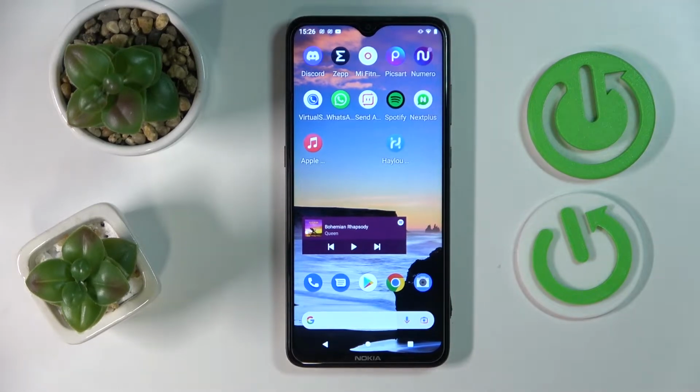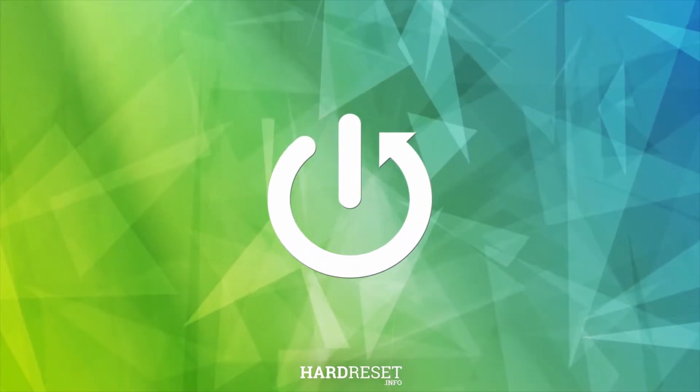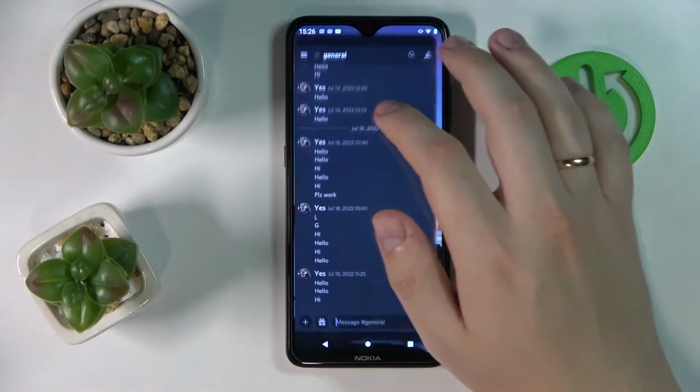Hello, today we would like to show how you can play Spotify on Discord. So first of all, open up the Discord app.